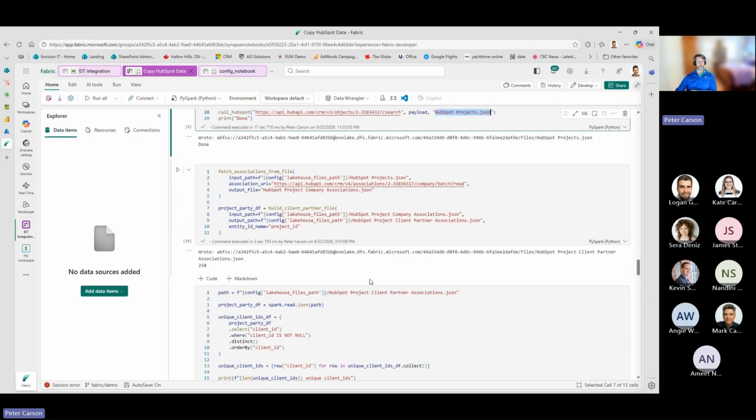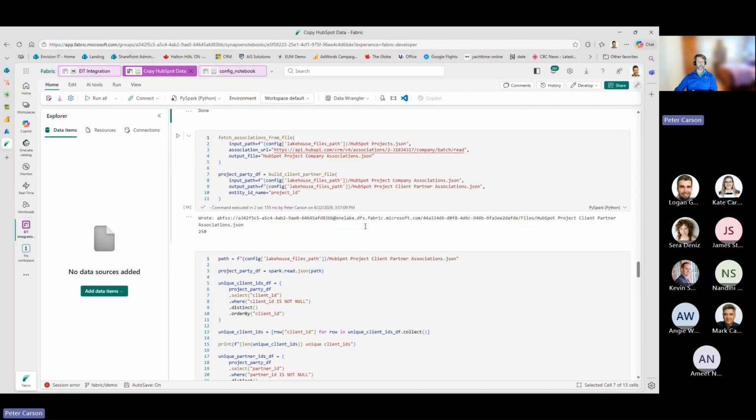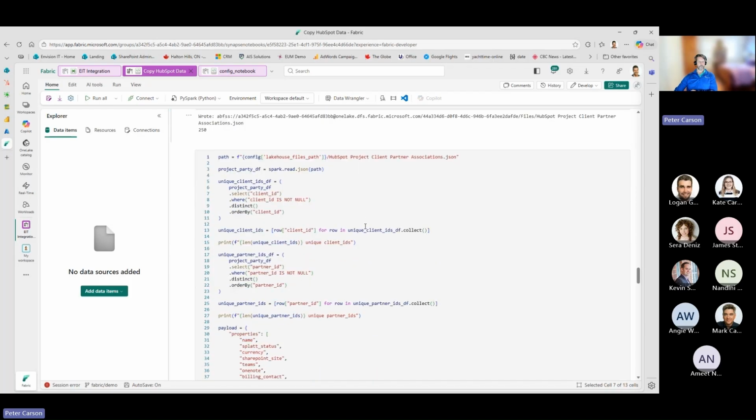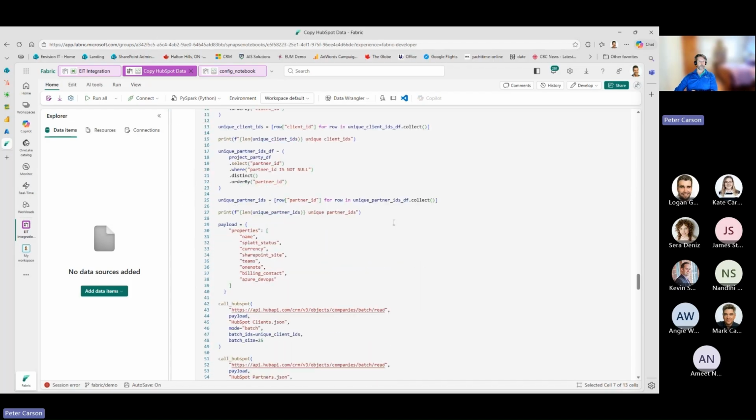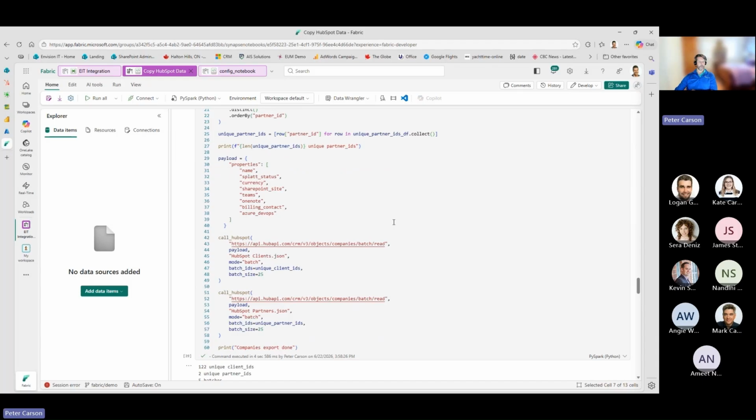It gets a little trickier from there when we want to get the company and client partner associations. We can't just say, go get them all. We actually need the list of all the projects and say, okay, for all of these projects, go through them 100 at a time and find the client and partner associations through there. So that's what these calls are doing, finding that from there. And then once we've got that, let's flatten this out into a simpler HubSpot clients and HubSpot partners. We're going to see this in a second in the data flow.